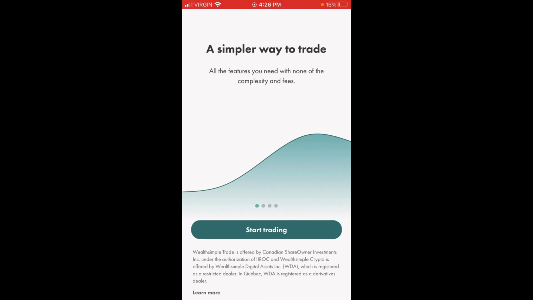Today, we'll be going over an app called Wealthsimple Trade. Wealthsimple Trade is a very easy to use app, and it helps you trade stocks and ETFs at a $0 commission fee rate. I really recommend it to beginners because it's just a really easy app to get started with. It's actually the first app I used to get started with investing.